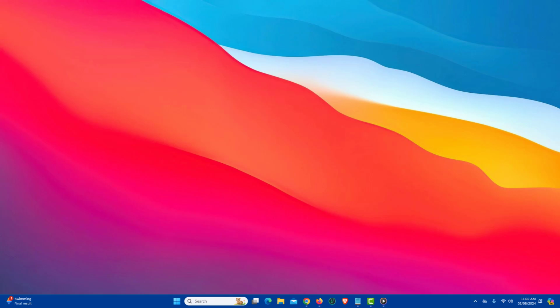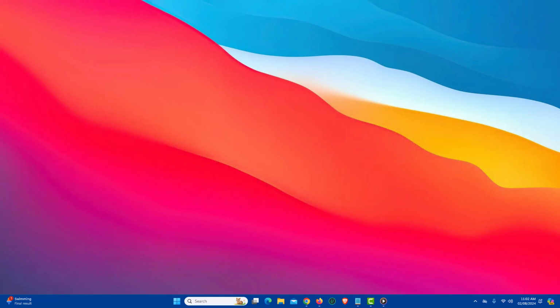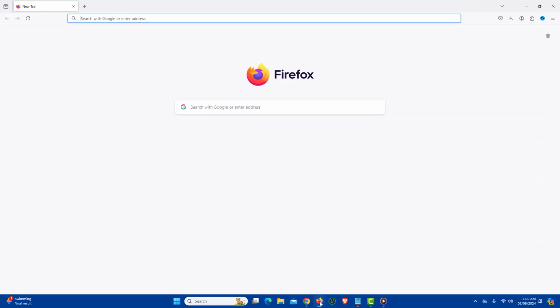In this video, I will show you how to see saved passwords in Firefox browser. So let's get started. First, open Firefox browser on your PC. Now click three horizontal lines located at the top right side.